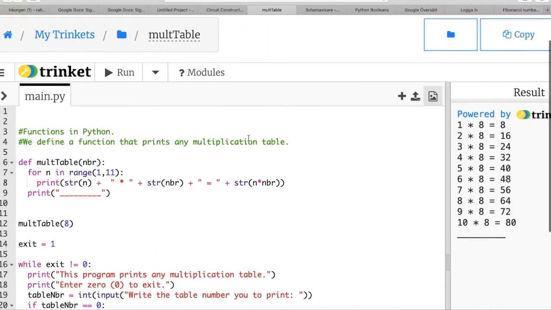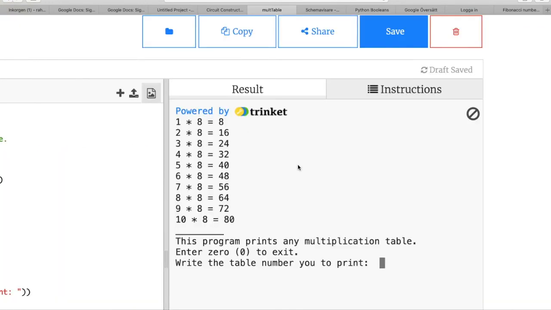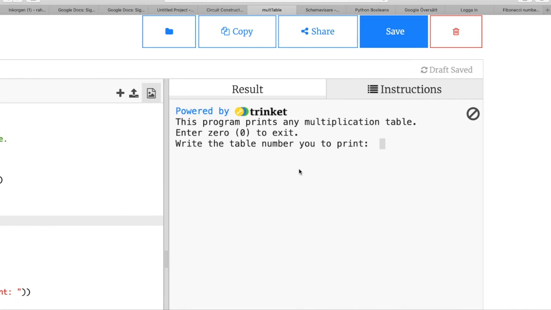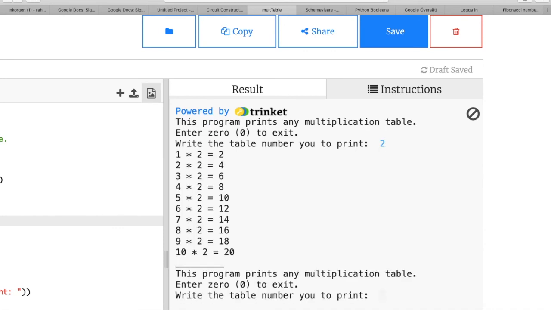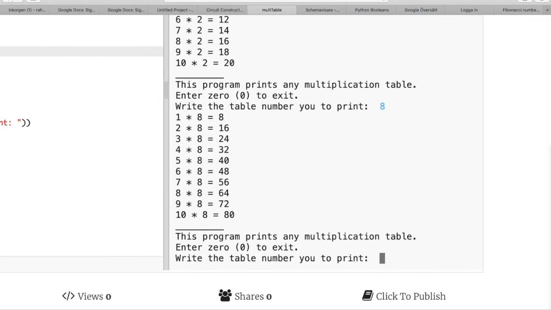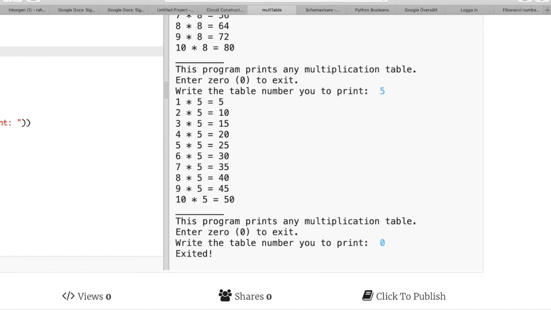So let's run it and see if it works. Okay, so we have to comment this one because we do not need this, and stop, run again. Okay, this program prints a multiplication table. Enter 0 to exit. Write the table number you want to print. There should be a "want" there. Okay. Anyway, we write multiplication number of 2. Okay, that's good. This is a multiplication table of 2. So it runs again, and it is working. Multiplication number of 8. Okay, that's good. We choose another one, 5 for example. Okay, that's good. And now I want to terminate it. So I write 0 and enter. Exit. Good, that's good.